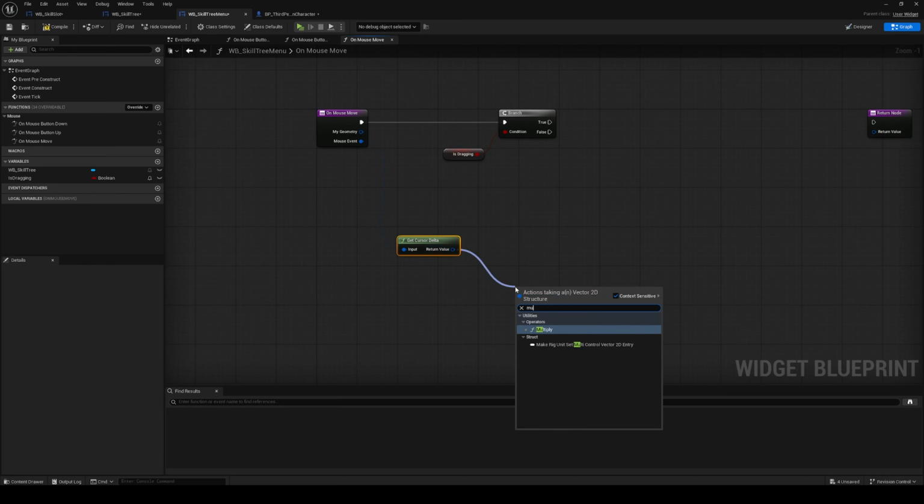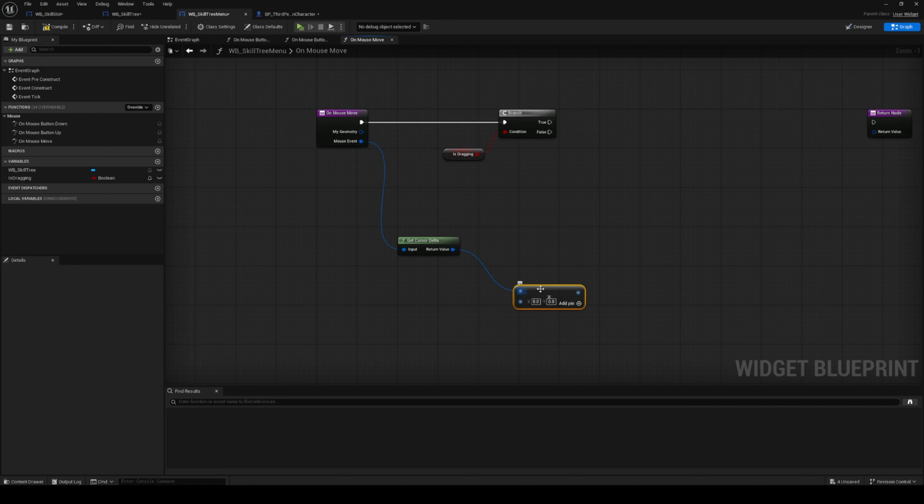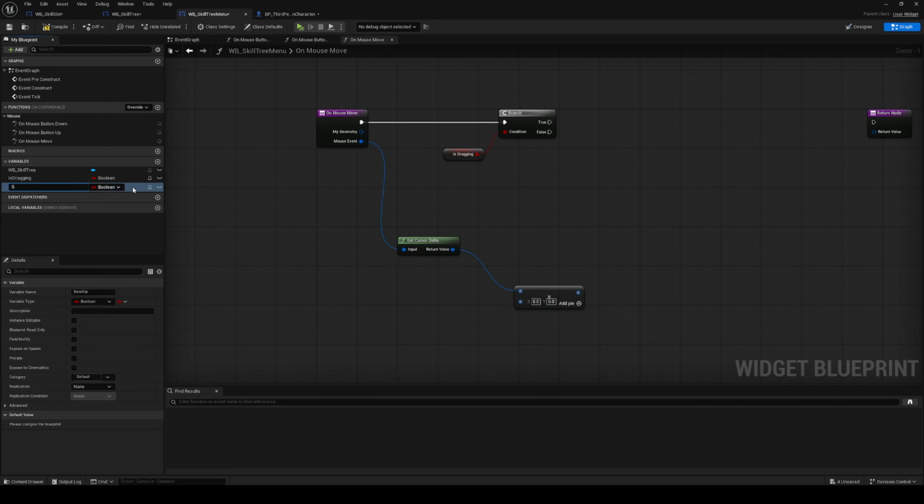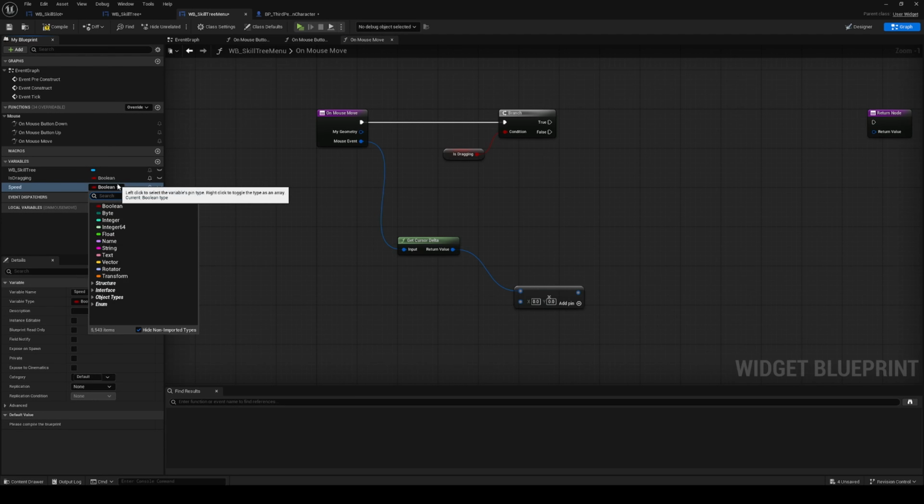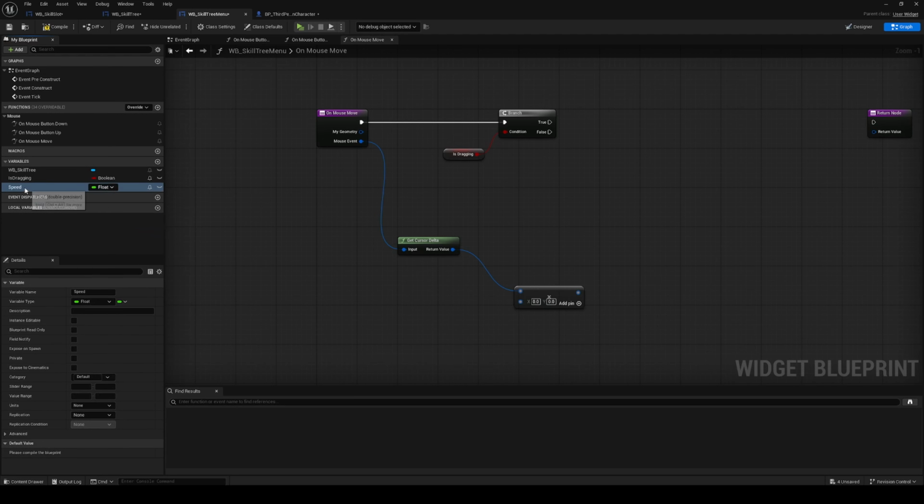and we want to multiply it by the speed that we're gonna set up. So we're gonna make a new variable, name it speed, and make it a float value. So basically that's gonna be speed, how fast you wanna move around your screen. I'm just gonna set it as 1, but you can put any value if you want it to be slower or faster. Just put whatever you like.